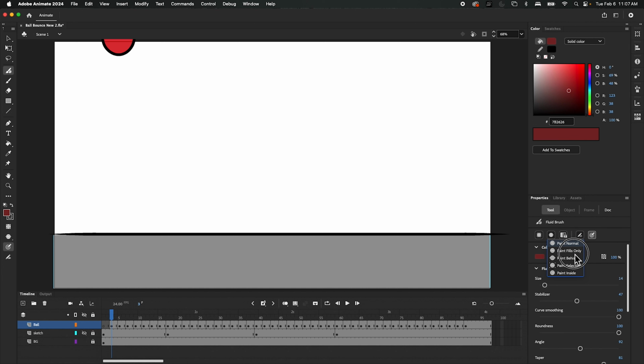I want to paint fills only, but I'm afraid I'll hit the black line, so I'm not sure about that one. Let's try that one. Let's try paint fills only and see what it does here. Yeah, it'll do the black line as well. So I don't want that. I want to paint selected. All right, there we go.